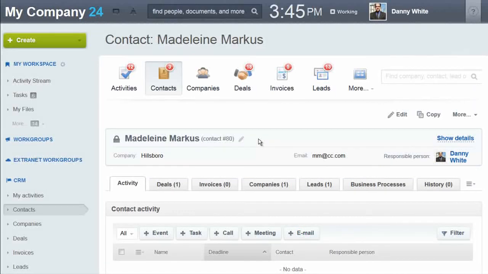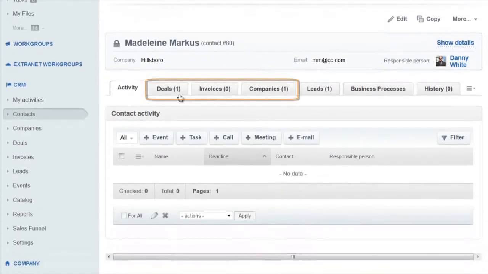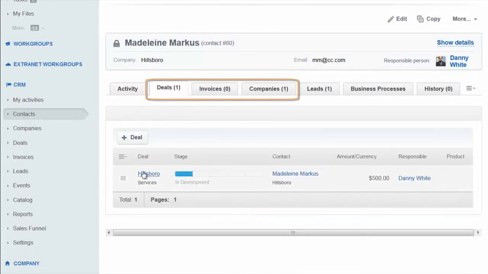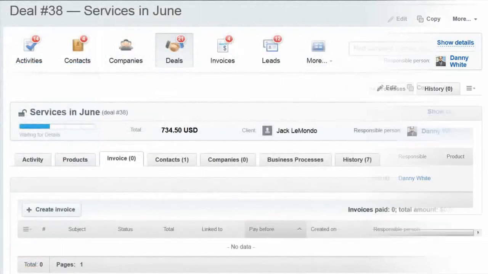Now I have a new contact created from that lead. You can see in the individual contact view that the interface is very much like the lead interface that we already looked at, except that here I have tabs that show the associated deals, invoices, and companies, along with the leads and other tabs. Now let's touch on invoices.